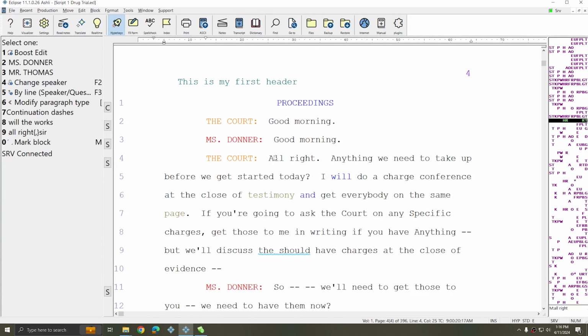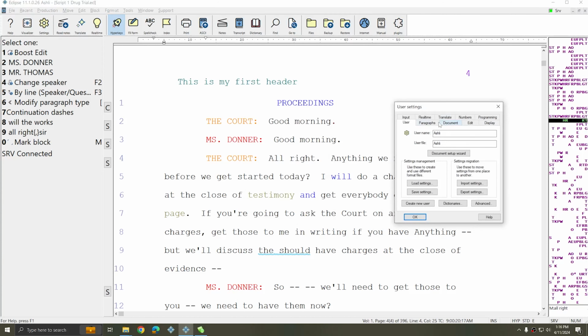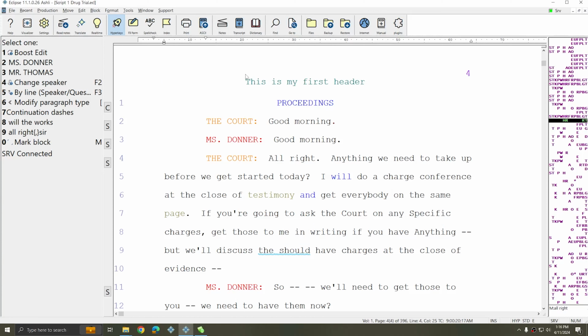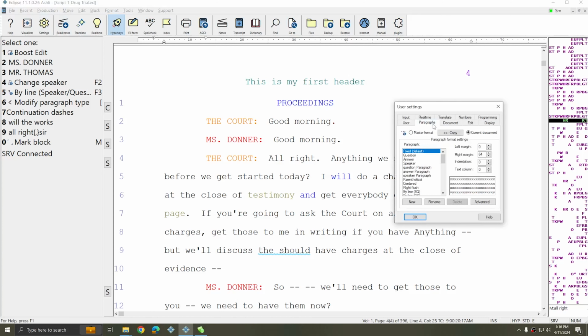And so my header is at the top of the document, but isn't really where I would like it. So I'm going to go to User Settings, Paragraphs, Header, and I'm going to increase my right margin to match the rest of my document to make sure that my header is going to be centered. Now, depending on your document settings, you may find that matching the header right margin exactly to the rest of your document might not look exactly the best. And if that's the case, you can just adjust this up or down to move your header exactly where you would like it to go.